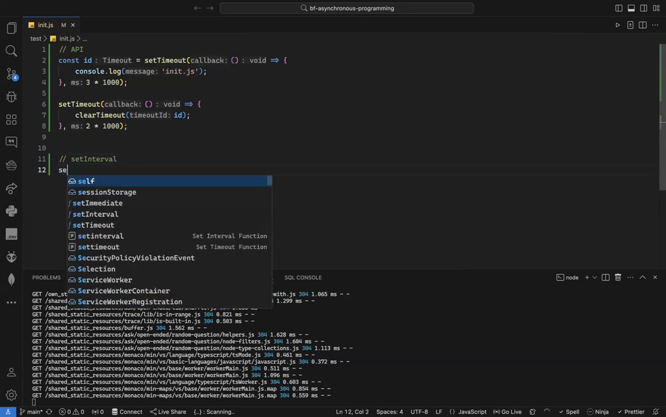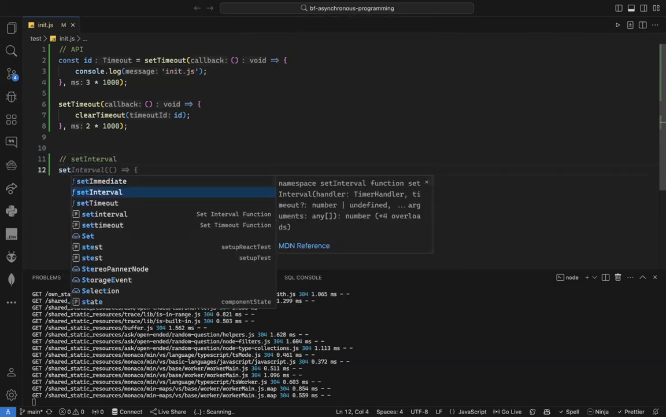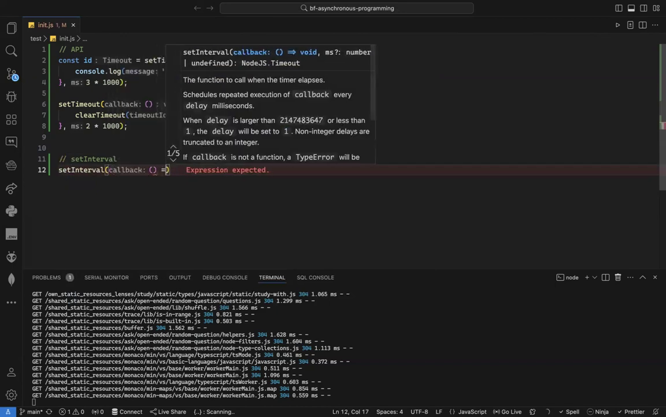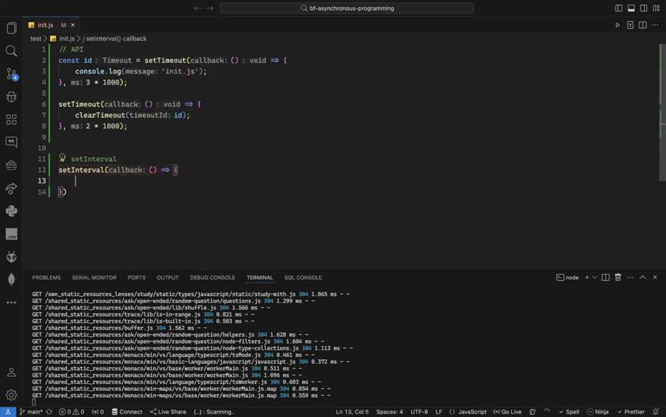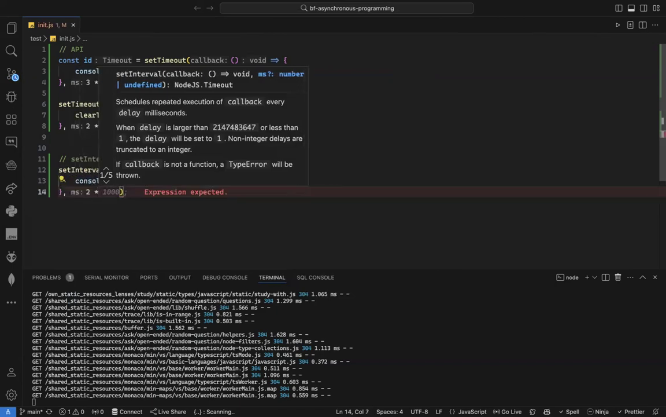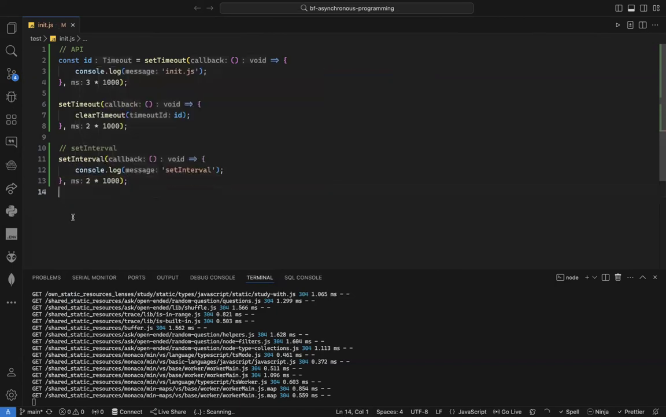Here I can just say set interval. I told you it's an API. It takes 2 parameters. The first will be a function, and the second parameter will be the delay. Let's say I want it after 2,000, so it will be 2 seconds.